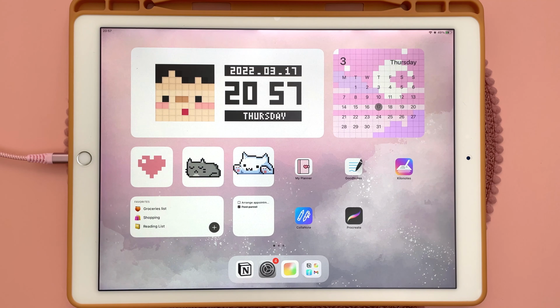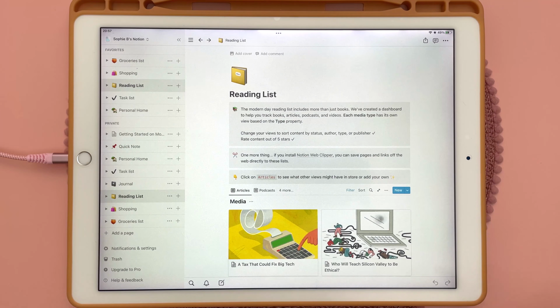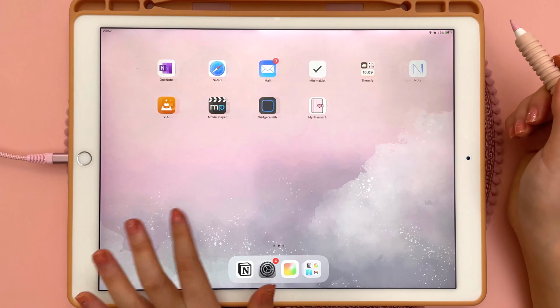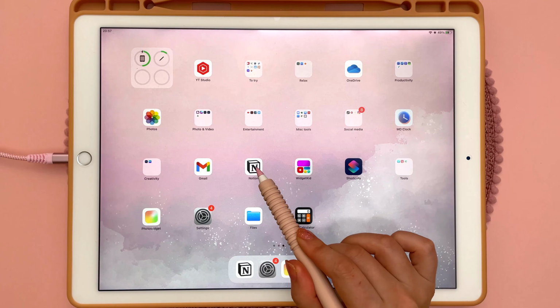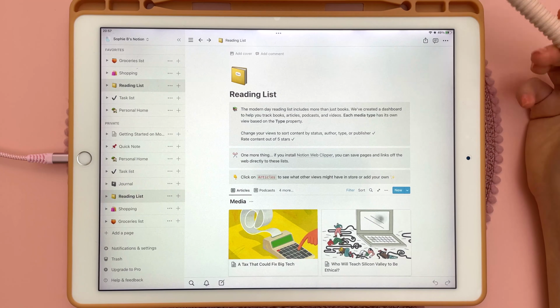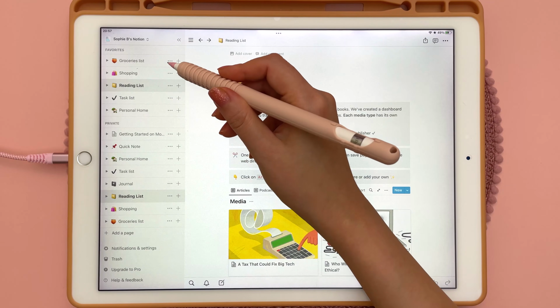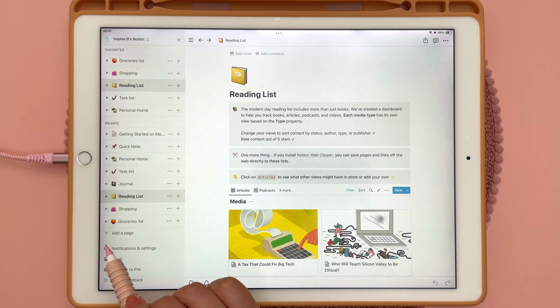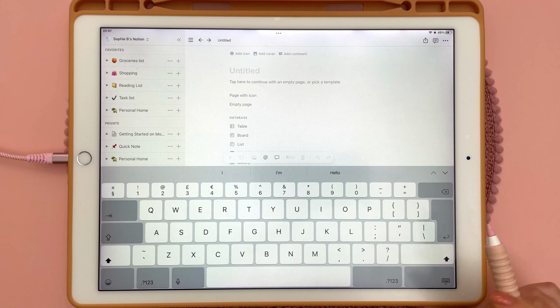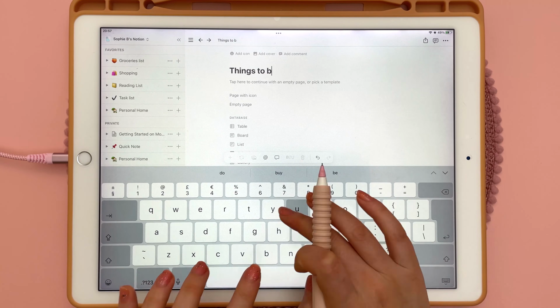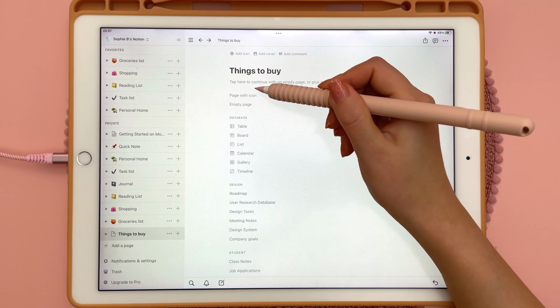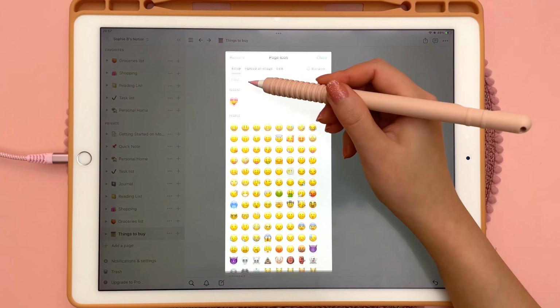Next, I'm going to show you how to create this favorites widget, and you can tap on the particular list to bring it up. So this is actually part of Notion app, which I haven't really used that much myself, but you can create different lists like to-do lists, groceries lists, and to do that, you can just tap on add a page and give it a name. And then you can also set the icon.